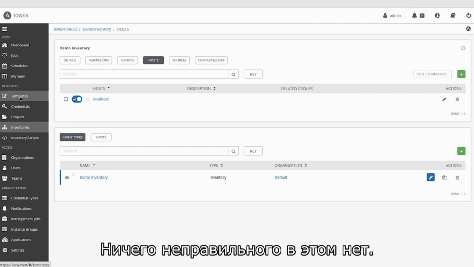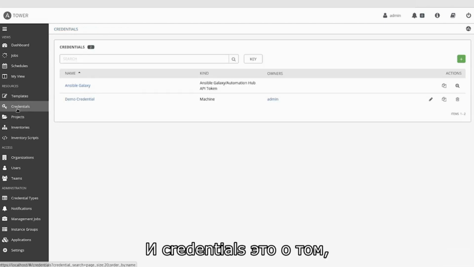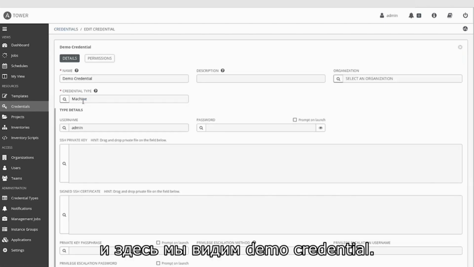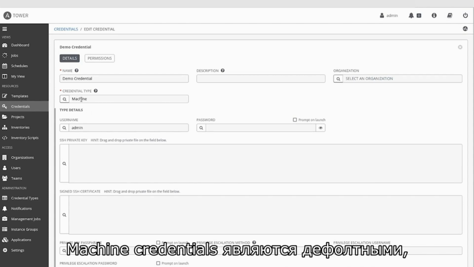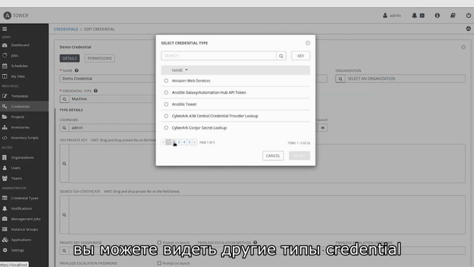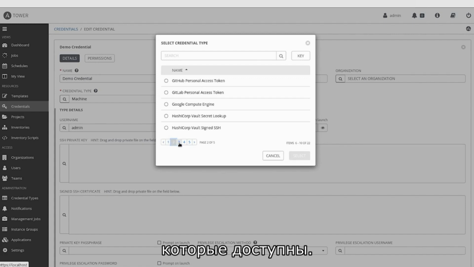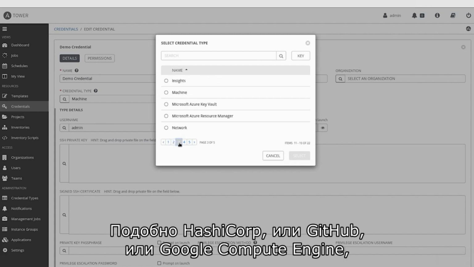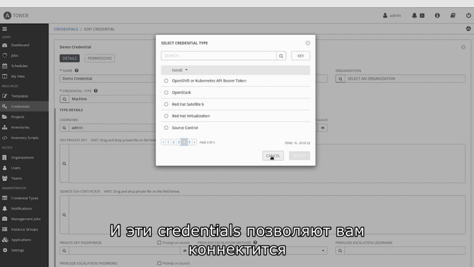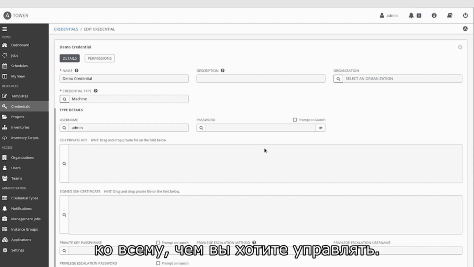Nothing wrong with that. Next, you need credentials. The credentials are about how you are going to connect to your inventory host. And here we can see there's a demo credential, and in this demo credential, we have the credential type machine. Machine credentials are the default, but if you click on the magnifying glass here, you can see that other credential types are available as well, like HashiCorp or GitHub or Google Compute Engine or Azure or OpenStack or Red Hat Enterprise Virtualization. The credentials allow you to connect to anything that you would like to manage.